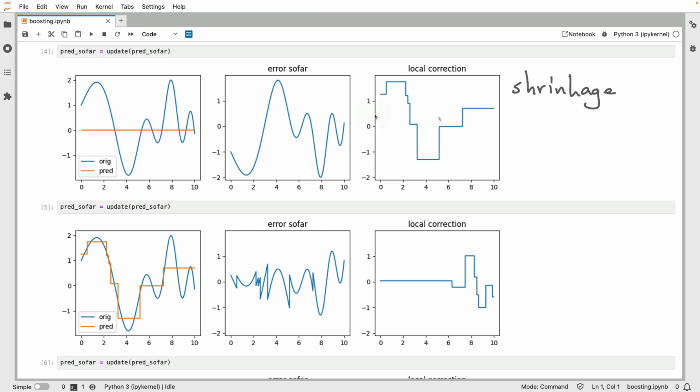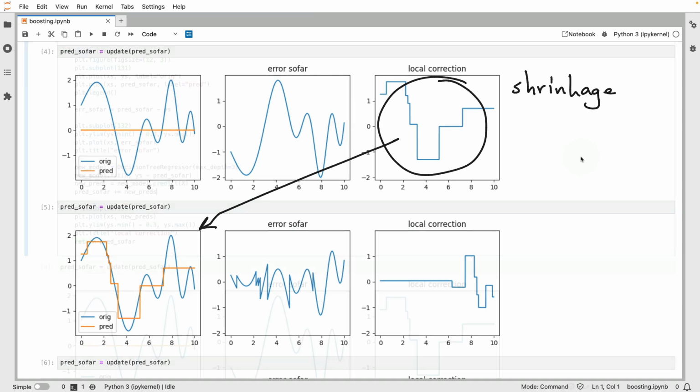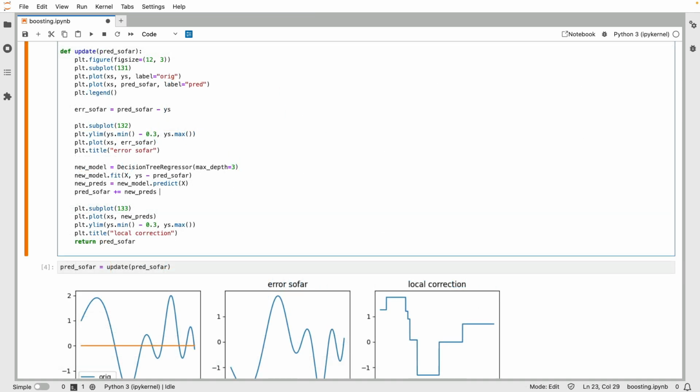The thinking is that we are going to soften what we're learning over here as we apply it by adding some sort of a learning rate. So let's just make a small change to the code. What I'm going to do is I'm just going to say, well, let's take the new predictions that we've got, but let's soften them by a factor of 1/2. And then I'll rerun the cells below.